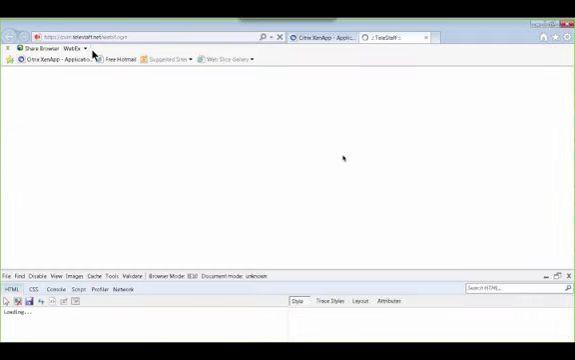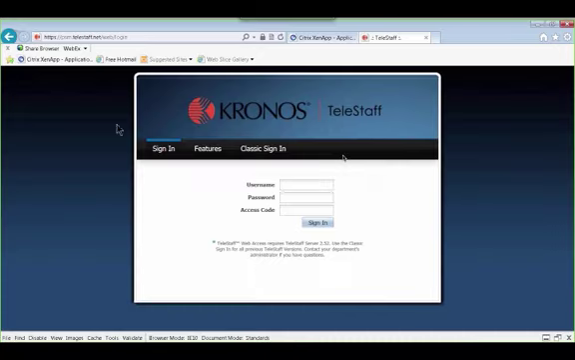scheduling.emsc.net. Once you go into scheduling.emsc.net, you will get the login for Kronos Telestaff. You will not click on this classic sign-in. It will take you to a completely different database. You should use this one that pops up, the default.